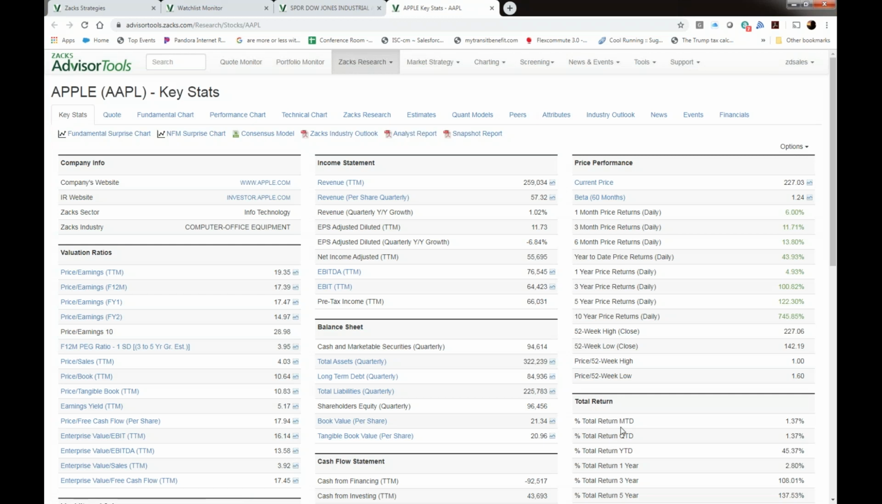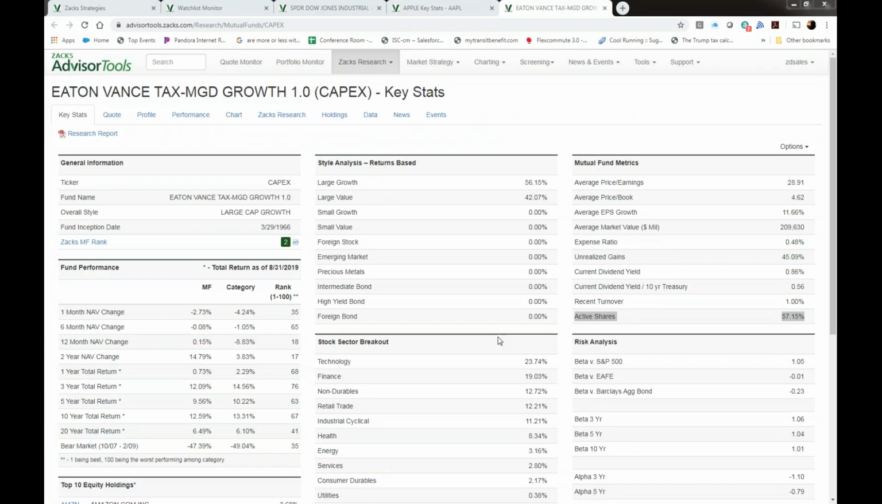We have added new data and made some data changes as well. On the mutual funds key stats page, active shares are now available, and the current dividend yield relative to the 10-year treasury is now available.